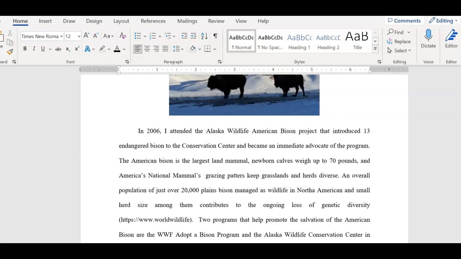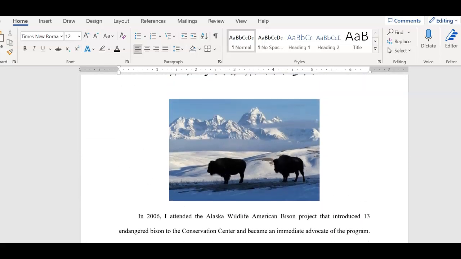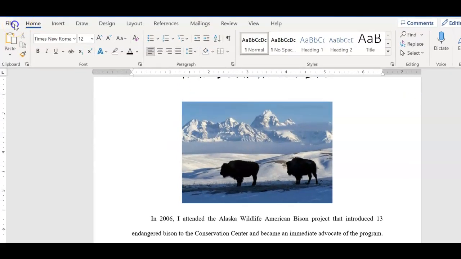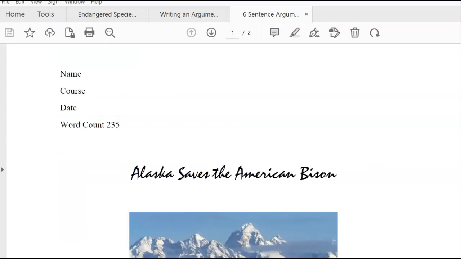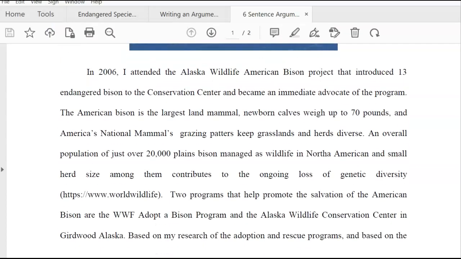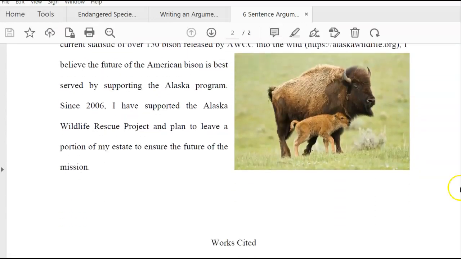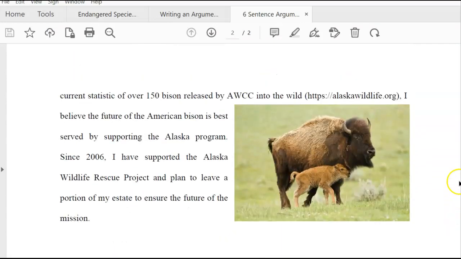And I'm going to save this to my desktop, and I'm going to save it as a PDF. Saved it as a PDF, and there is my 6-sentence argument essay. Isn't it beautiful?